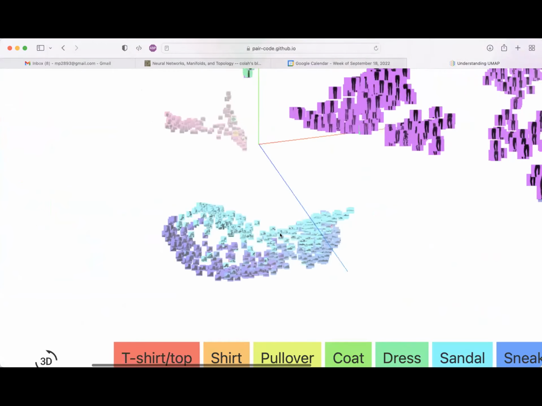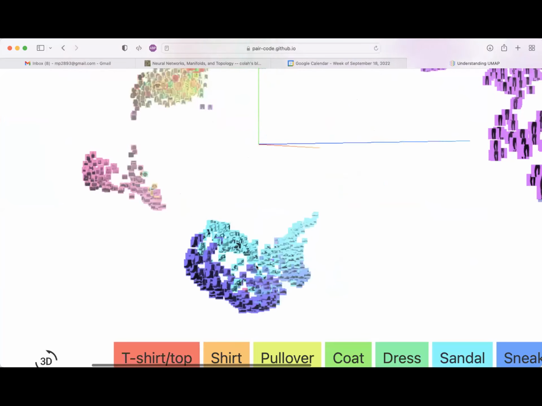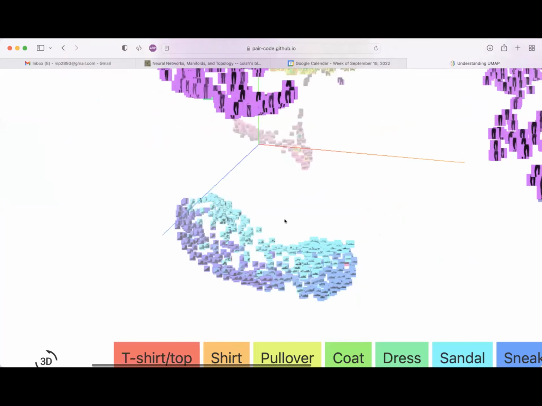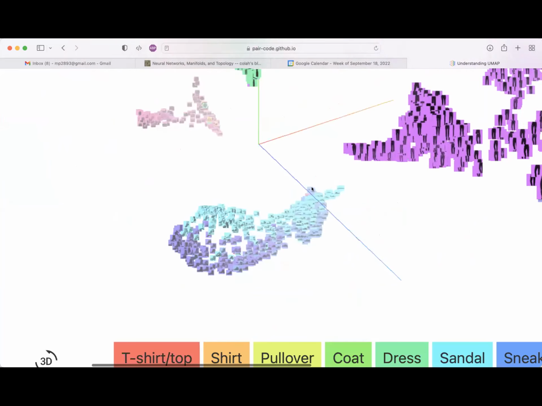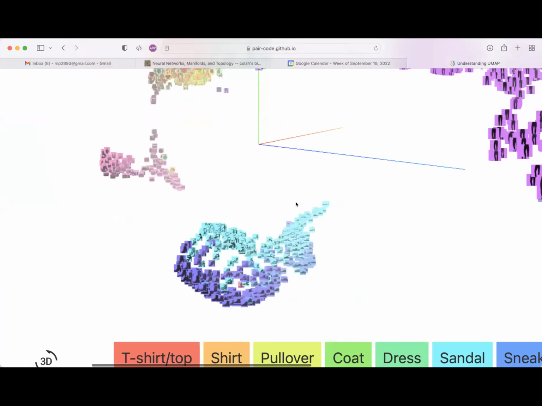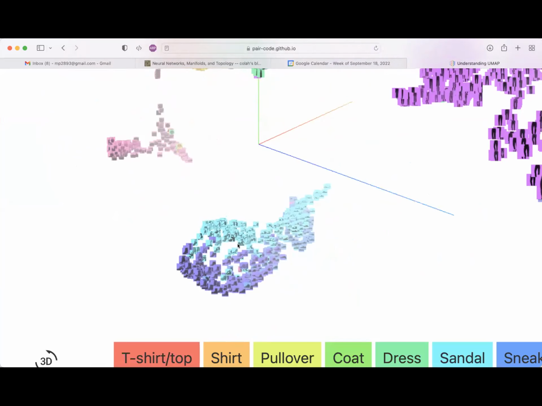In UMAP, the footwear here are all jumbled together, and the pants are all way over here. So they're no longer in the vicinity, like in the tsne. So they're very much clear. There's a clear distinction between similar groups, and a very clear distinction between dissimilar groups, and a clear jump, like a clustering effect, with the similar groups.